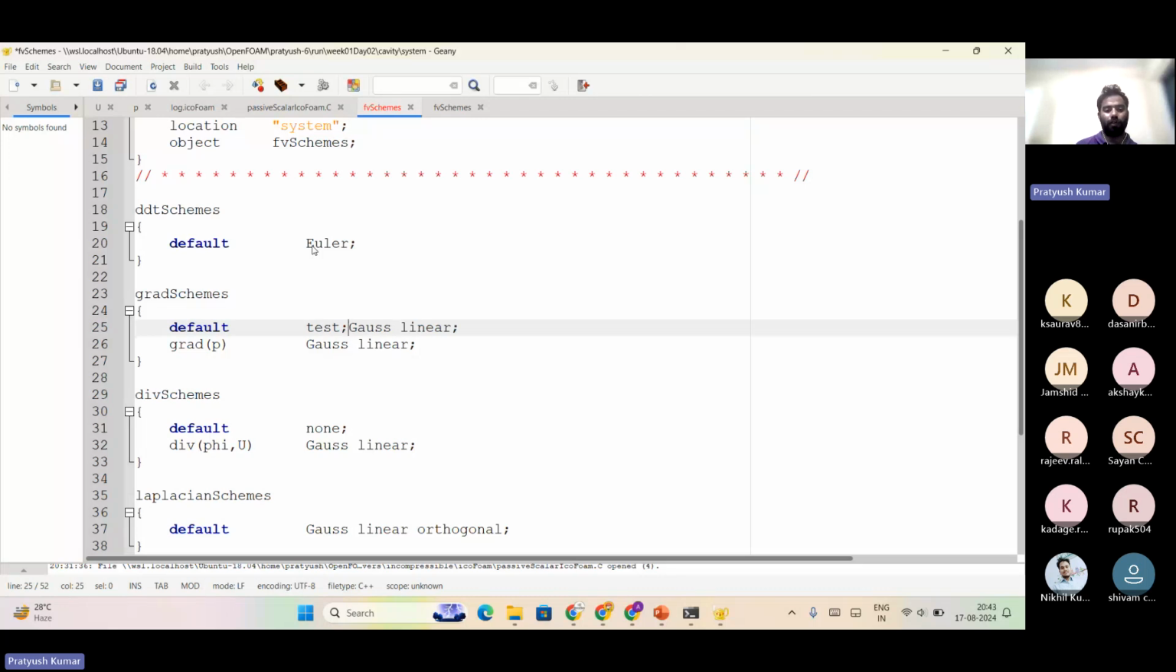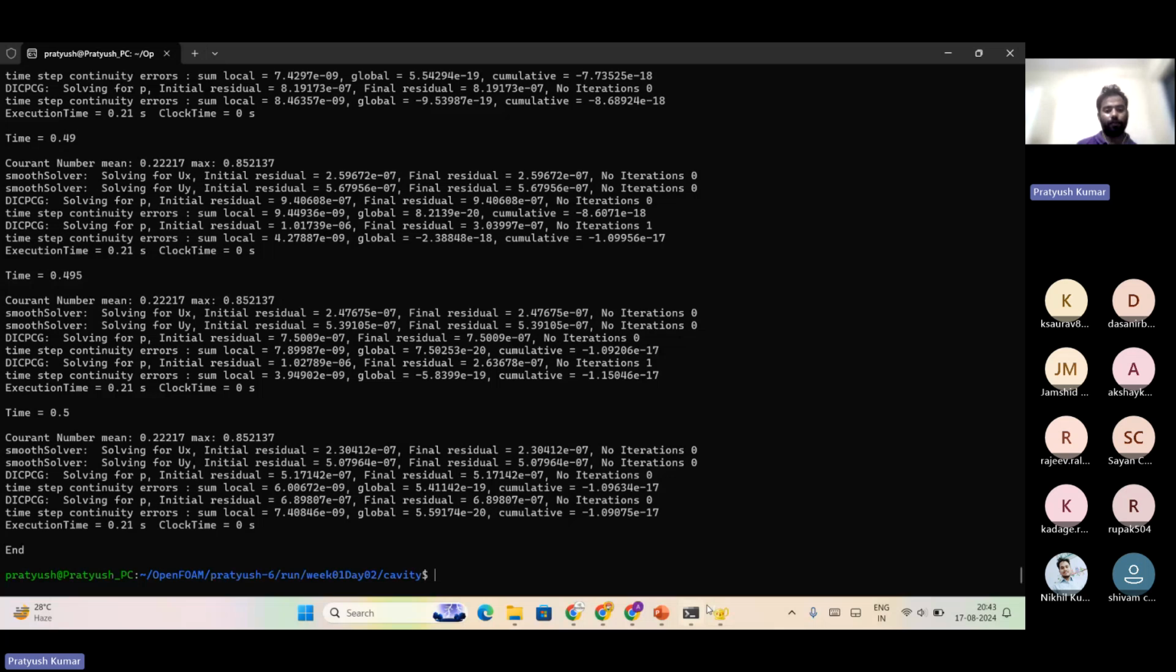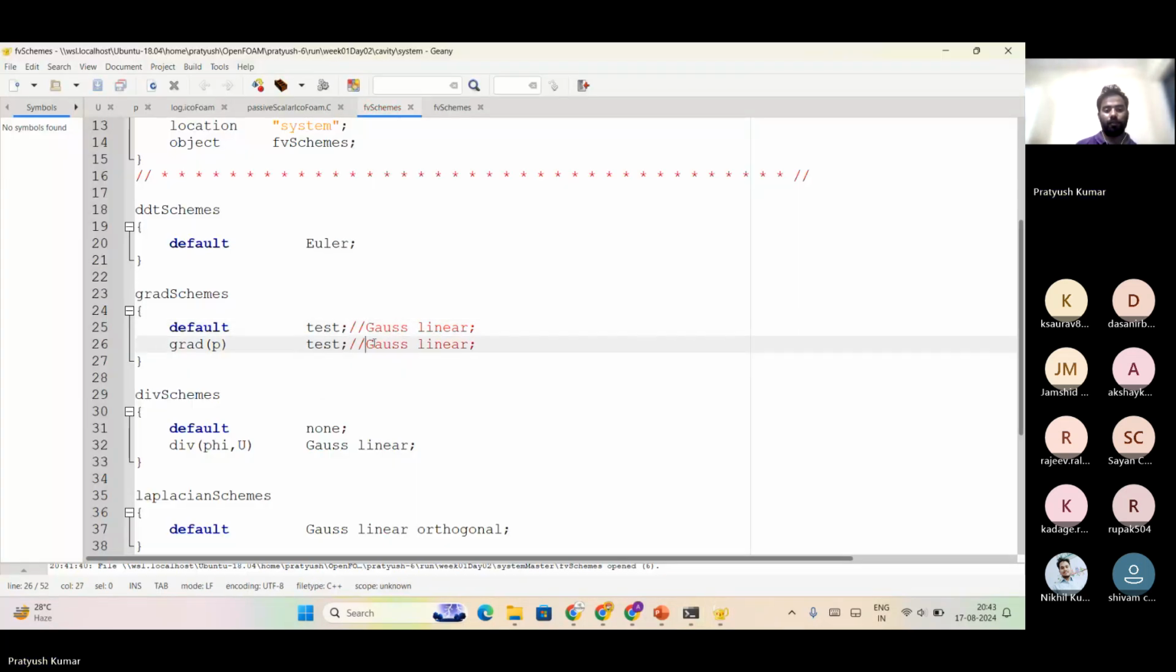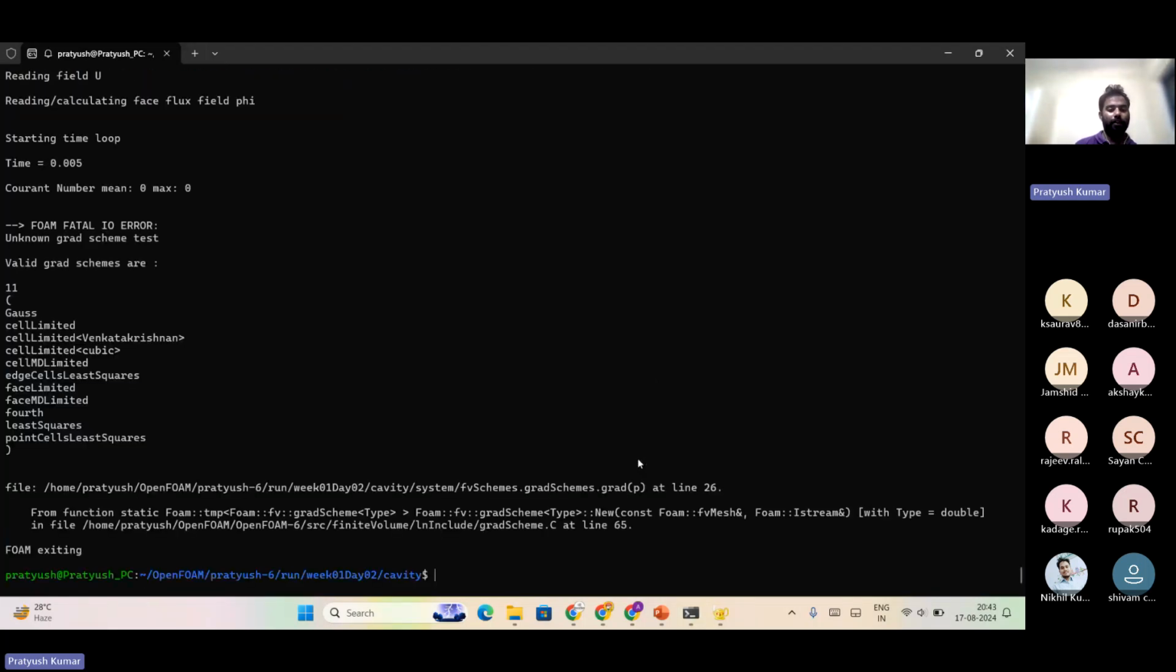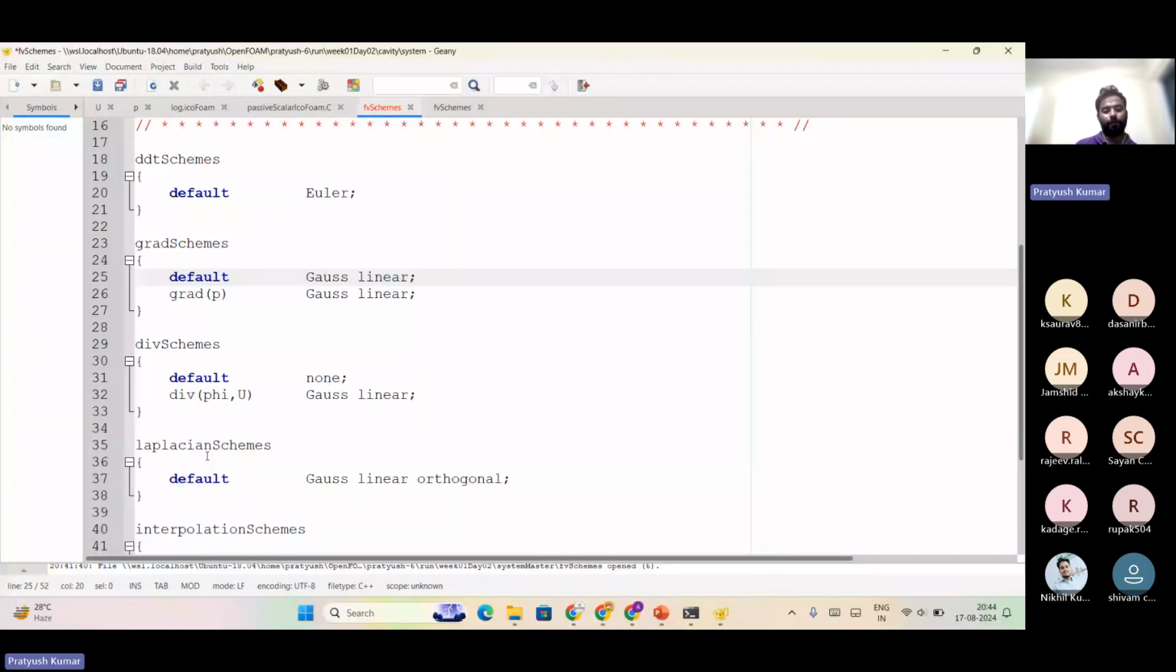Suppose I want to know what different options are available for the grad schemes, then I can type here test, and if I run icoFoam, you can see here that different options it is showing. Okay. So this way you can know what different options are available for the grad schemes or the divergence schemes or the Laplacian schemes.